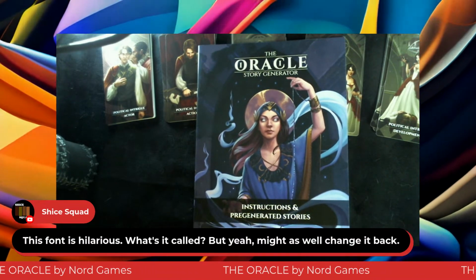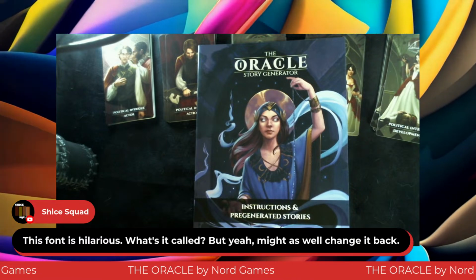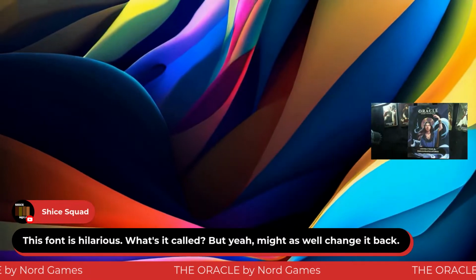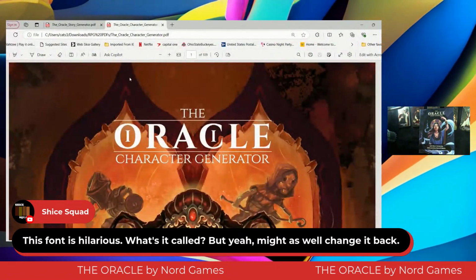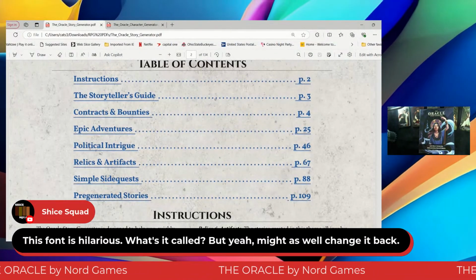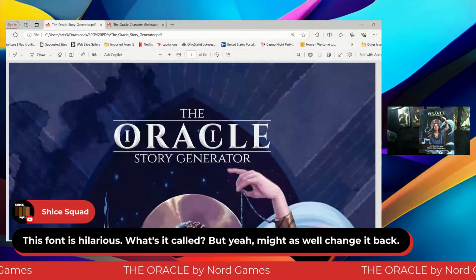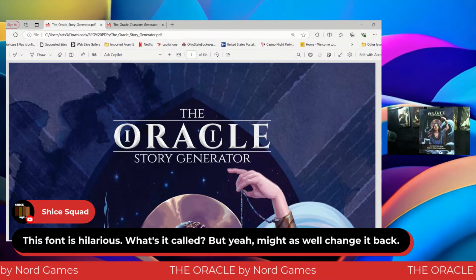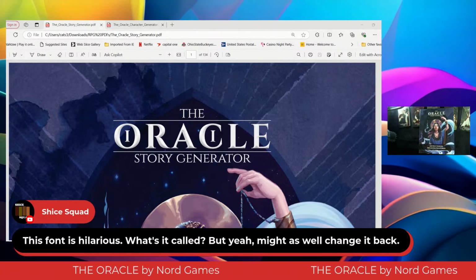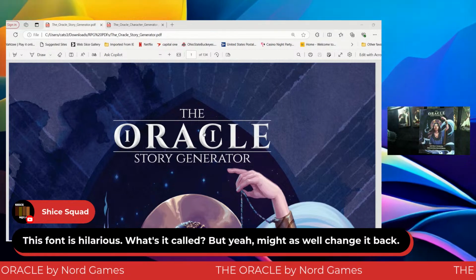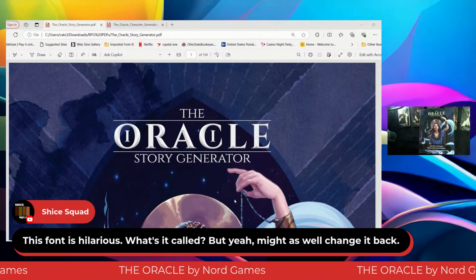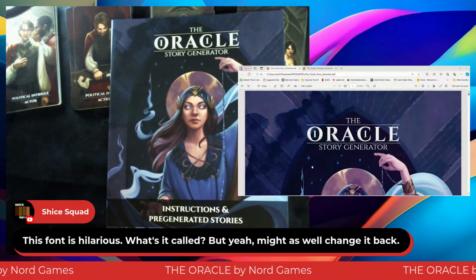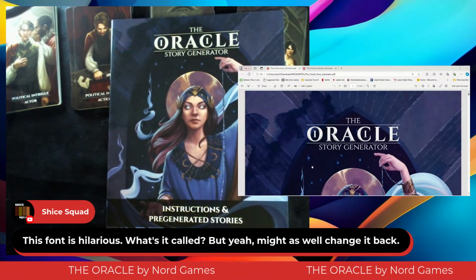You know what? I'll put up the character generator. Oh, here we go. This is the Oracle generator PDF version. There we go. So I have both of these up at the same time.